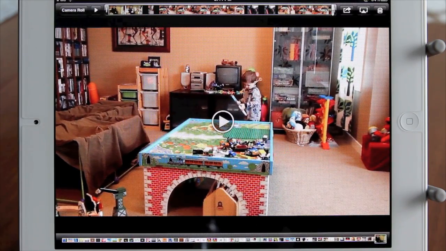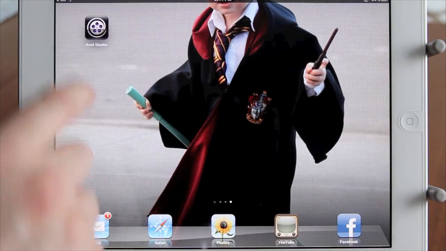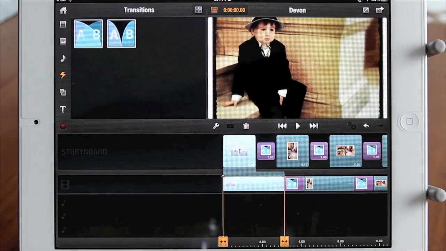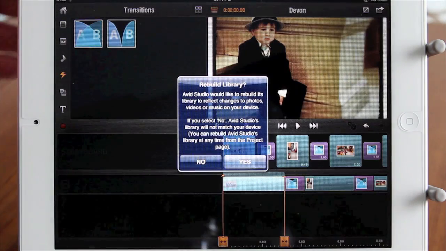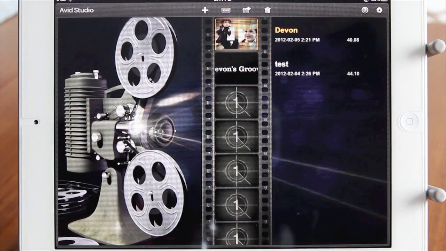So again, Avid Studio for the iPad, a really, really powerful and really nice way to edit your videos. Again, no knock on iMovie. It's simply Avid Studio just offers you a little bit more. Actually, I should say a lot more. And it's really easy to use. Again, when I first use it, of course, you're going to have some learning curve there. But once you pick it up, start using it a little bit, I think you'll find it really, really enjoyable to use. I highly, highly recommend you picking it up. And again, at $5, it's a steal.